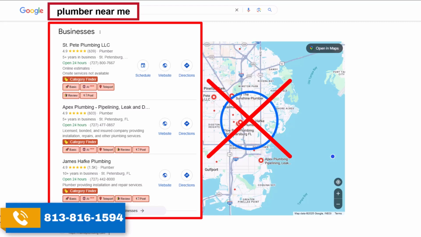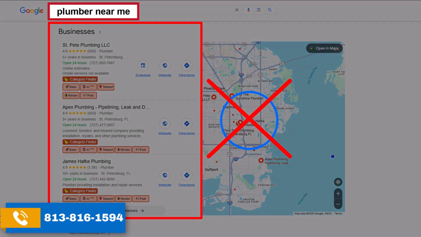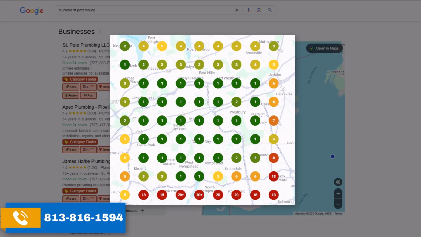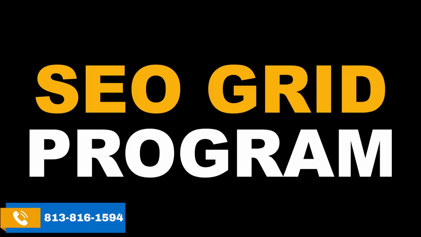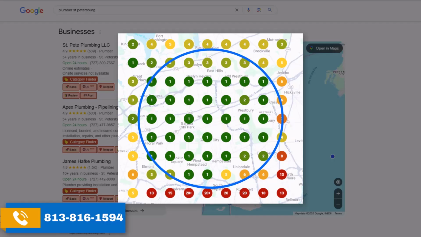So the first thing to start off any good program is a measuring device. This measuring device is called SEO Grid. It measures how far the proximity, how far you're ranking in your area.